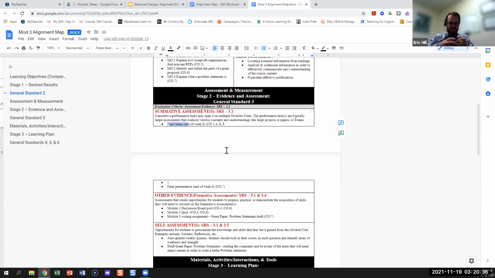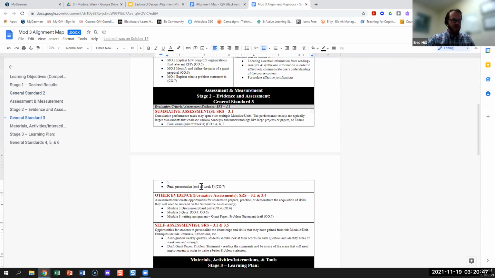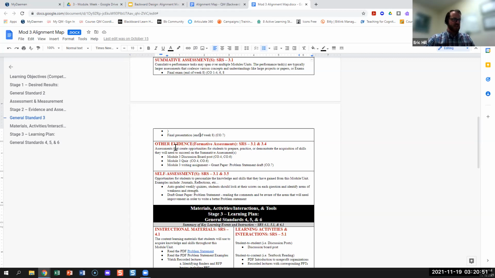So pieces of this particular module are definitely being measured on the final exam, which is why we have it listed here. Same thing with the presentations. Pieces of this module are going to be found in that presentation at the end of the course. Our formative assessment, right? Our other evidence. We have a discussion post.